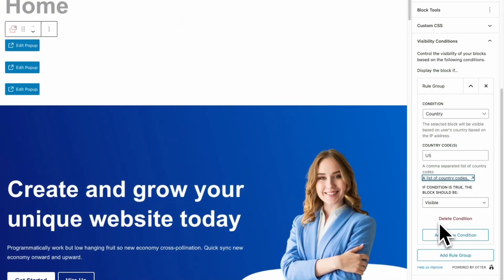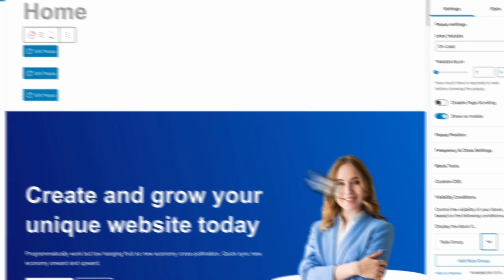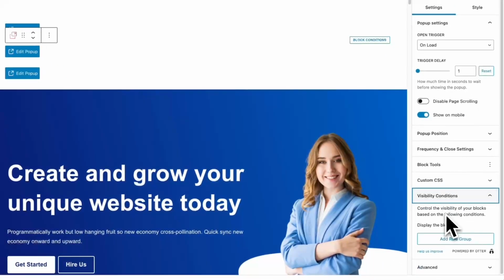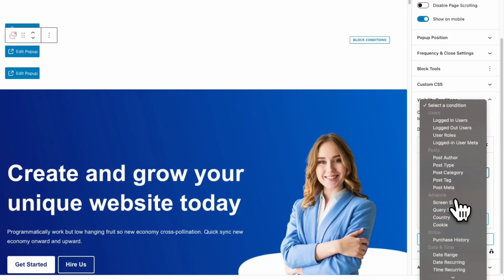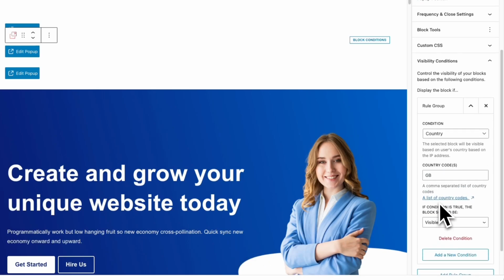Alright, so now we are done with the first pop-up, so we can move on to the next one, which is Great Britain. So I'm going to select it and I'll move back to the right to access visibility conditions. So again, for this one, we're going to add a rule group, and then we'll add a country condition. And this time, the country code we're going to use is GB, and that stands for Great Britain. And once again, we can keep this option as visible.